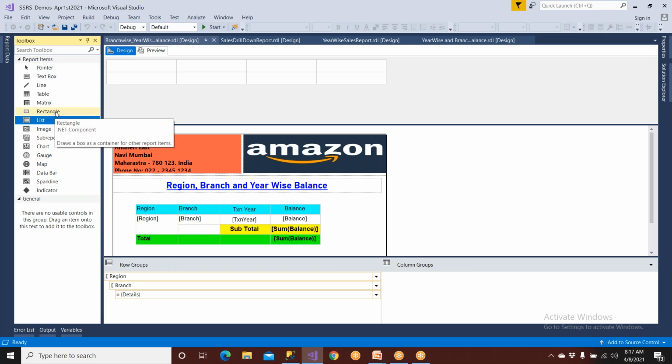The rectangle is there to get the rectangle shape. Line is to draw a line. Image we have used to get an image from Amazon, right? If you wanted to display any photos, we were using the image item. So today we're talking about this. Let us understand clearly what this is.